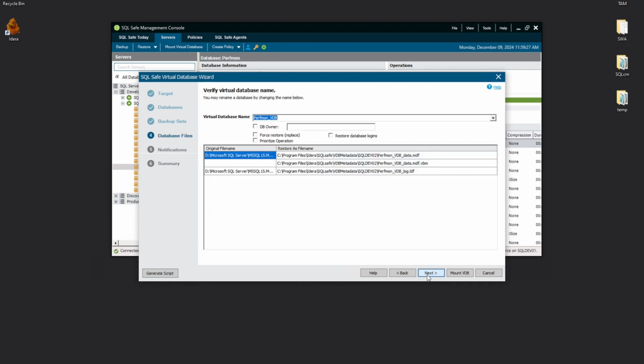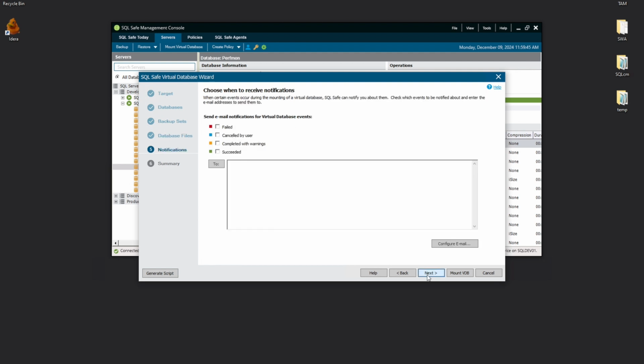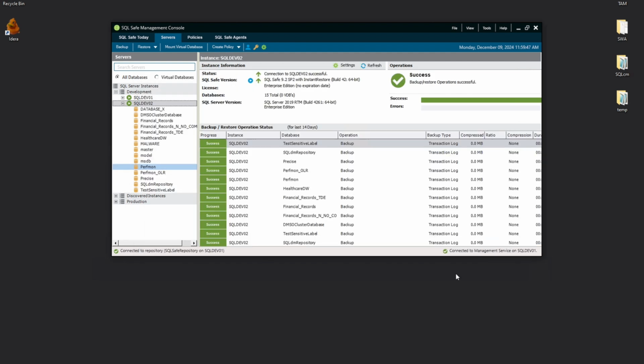And then on the next screen, what do we want to call it? Well, we're going to call this VDB1. So perfmon, the database name, underscore VDB for virtual database, we'll call it 1. And it's going to create those in a directory called C program files IDERA, VDB metadata, instance name, and these are the files. Hit next and mount. So notice it doesn't say restore, it says mount.